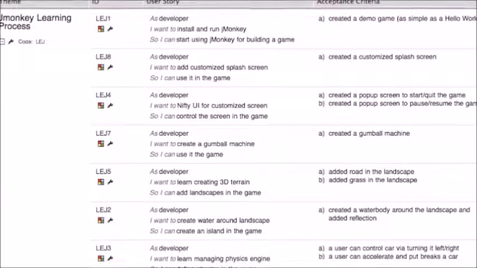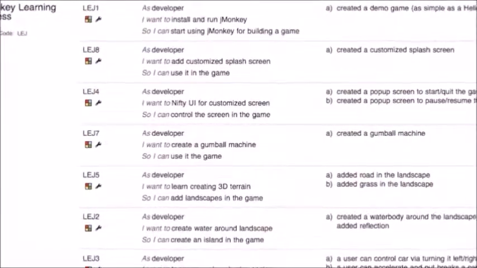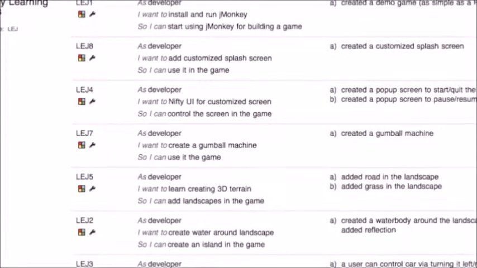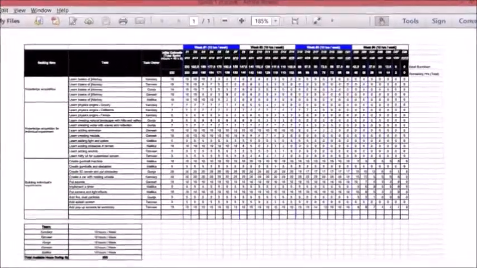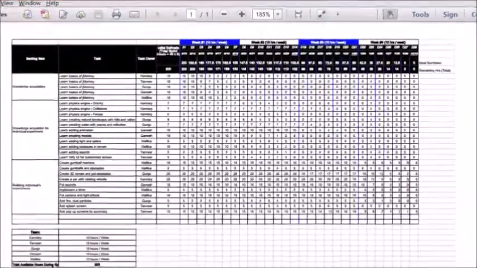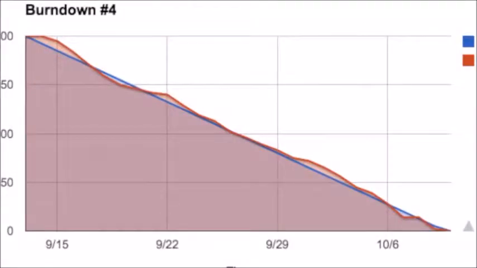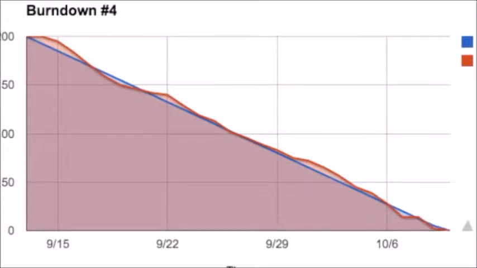This is our Easy Backlog snapshot where we have created some user stories and decided some acceptance criteria. This is our taskboard snapshot. This is a burn down chart. In the first one or two weeks, we have not been up to the mark, but after that, we have tried to cover up and we were able to complete in time.